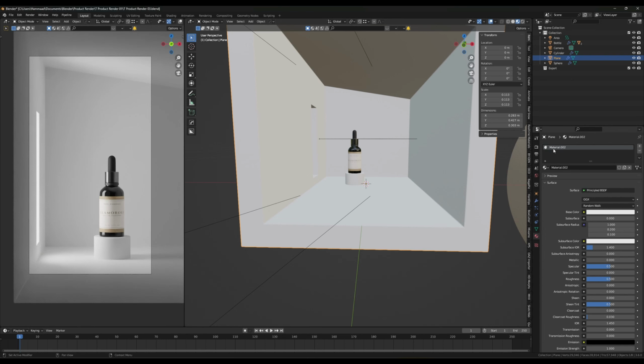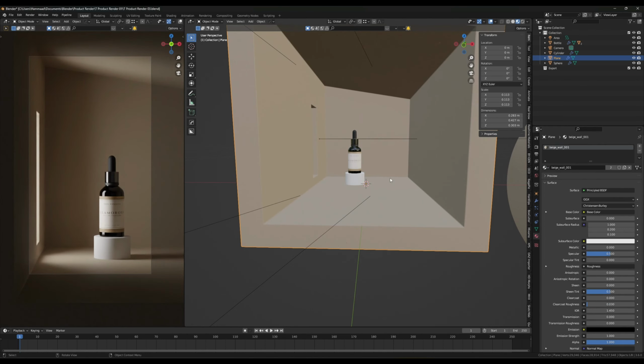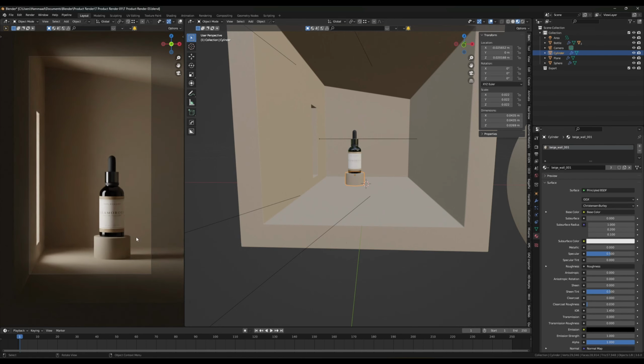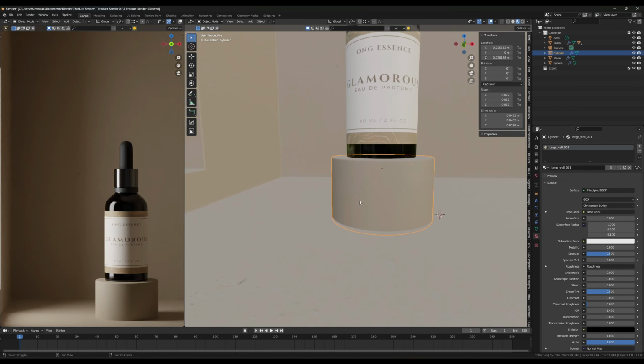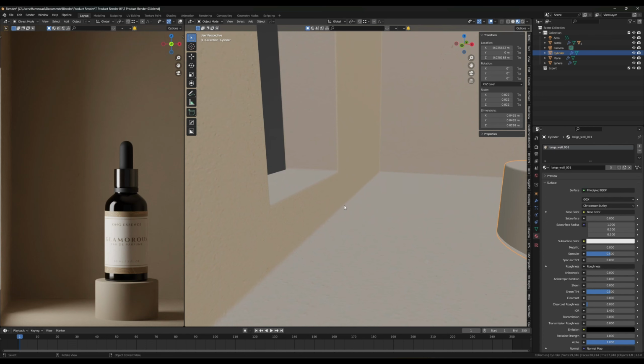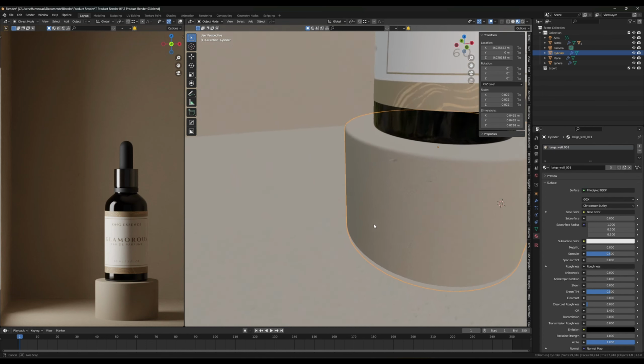Select your background object, and in the drop down here in the materials panel, you can select the new material. I'll also apply it to our cylinder. As you can see, the material on both objects isn't of the same scale, so we're going to have to adjust that.